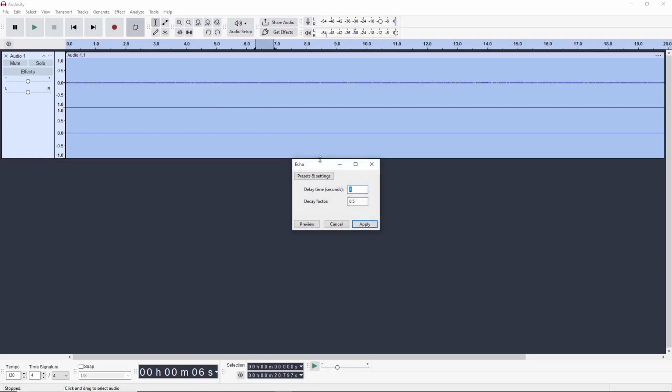Once the echo window opens, look for the Delay Time Seconds option. This controls how long the echo takes to repeat. You can adjust this by clicking in the text field and typing in the exact number you want. For example, type 0.3 for a subtle echo effect.